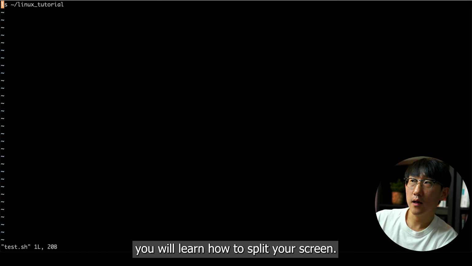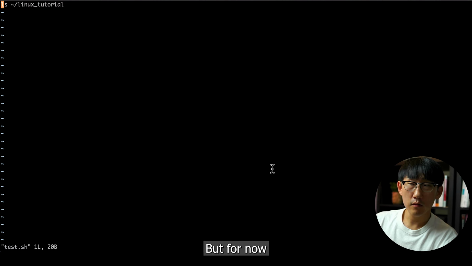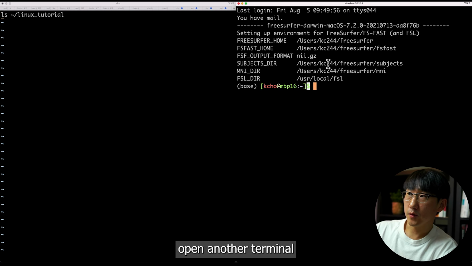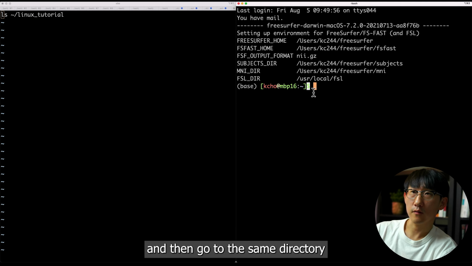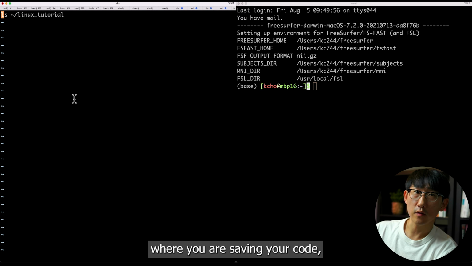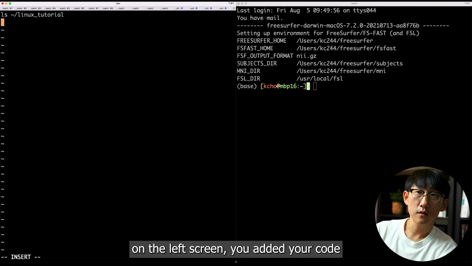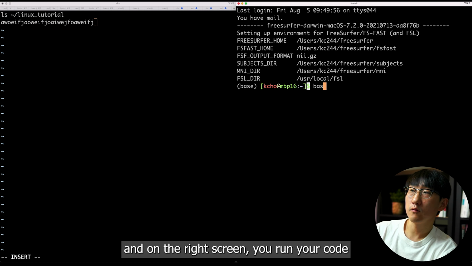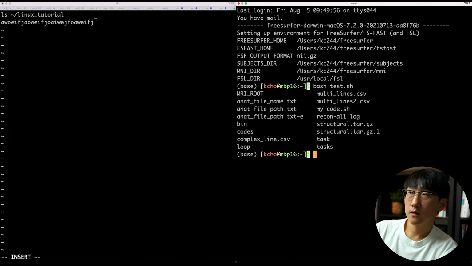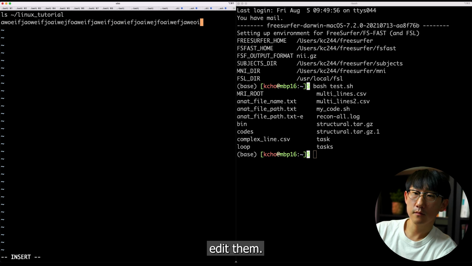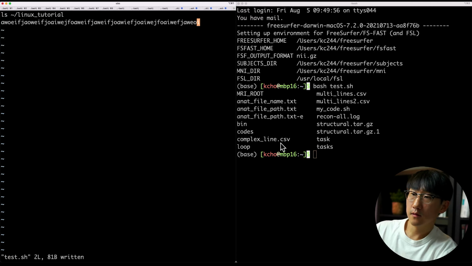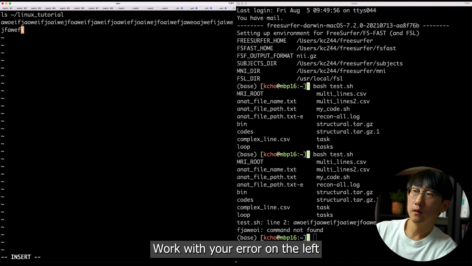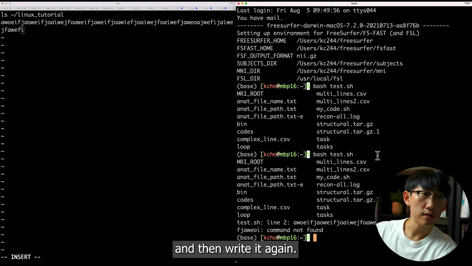You will learn how to split your screen, but for now, you can open another terminal. Open another terminal, and then go to the same directory where you are saving your code. So on the left screen, you edit your code, and then on the right screen, you run your code. Back again, edit it, save it, run it again, work with your error on the left, and then save it again, and then run it again.